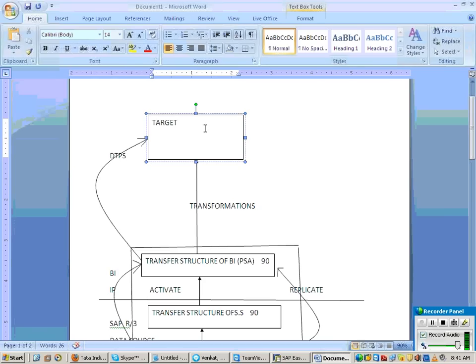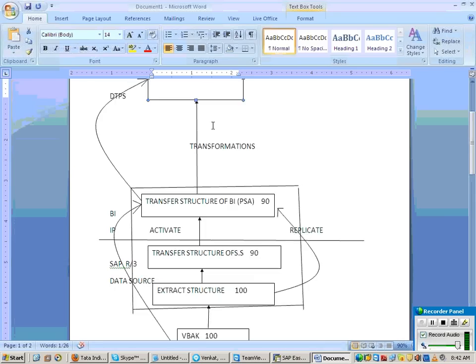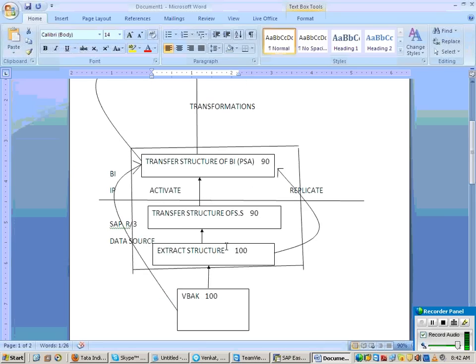So what is the major difference? One is you generally don't go and create your targets. You start using the ready-made objects. How to use the ready-made objects is what we discussed in yesterday's class. Then one more part is the data source part. The data source will first be defined in your R3 system. From there it will be replicated back to your BI system. So that is the major difference between flat file and R3 extraction.